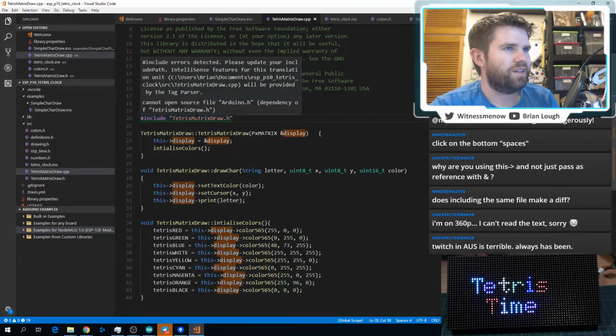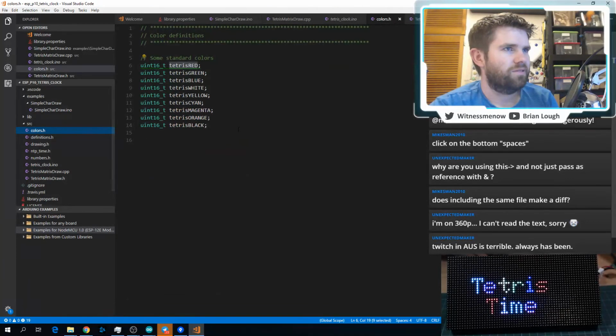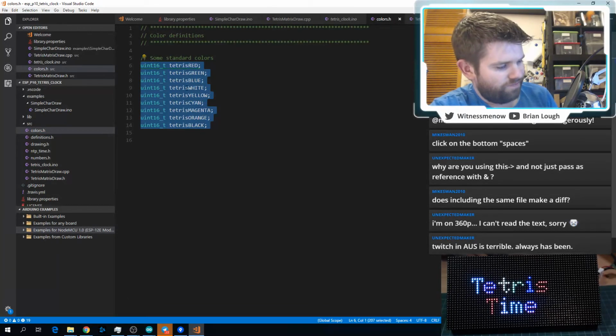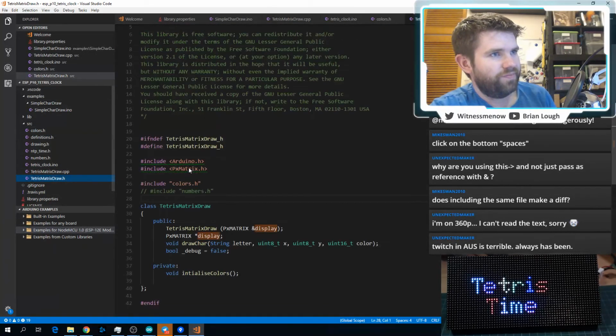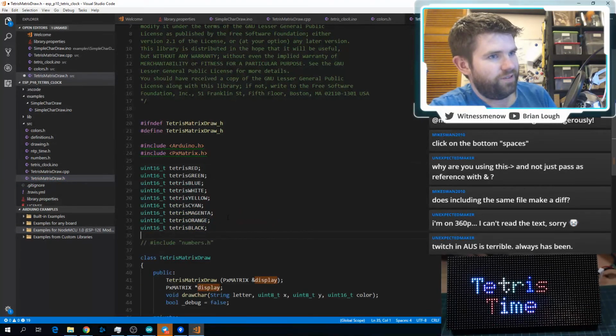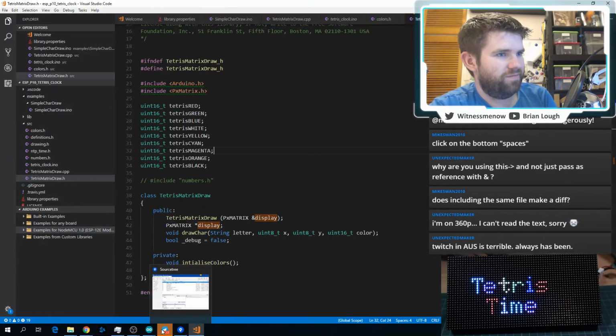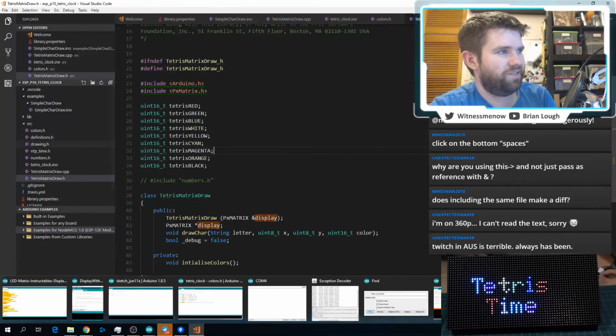But the hash include Tetris Matrix.h there. Oh, let's just, there. Done. Now let's see, does that work?